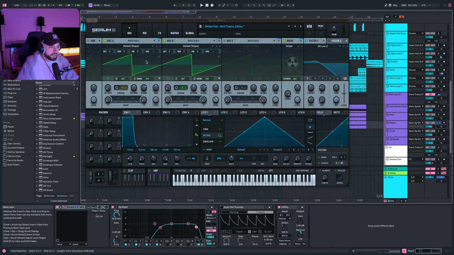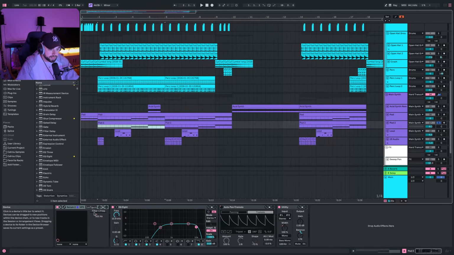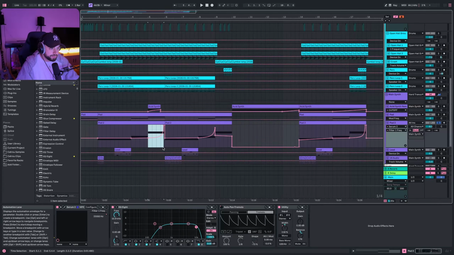2 basic wavetables here, one with a unison of 7, one with a unison of 2, with a noise mode on Geiger here, and an MG Low 12 filter on all oscillators and also on the noise. Add a few basic effects here, nothing too special. And then I automated the cutoff to achieve that bump.